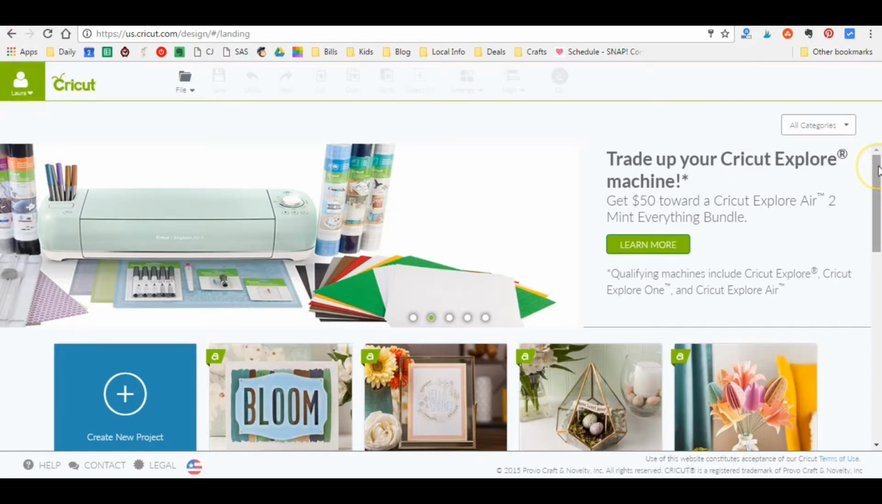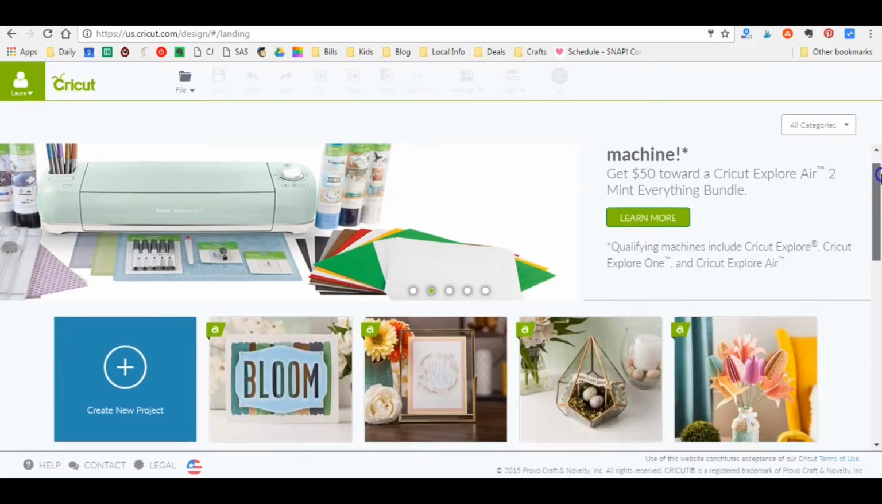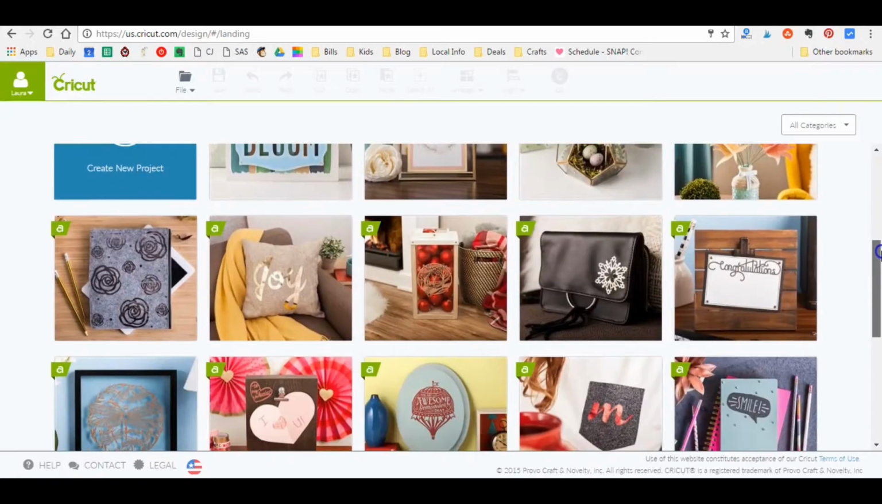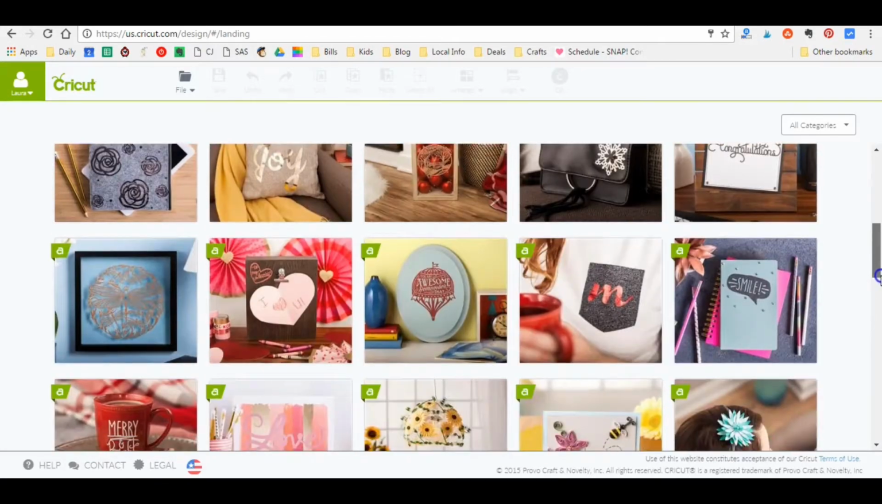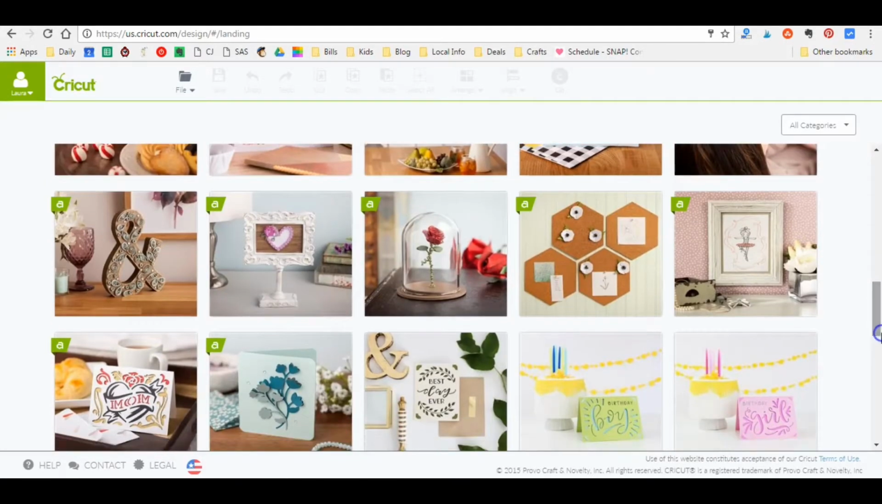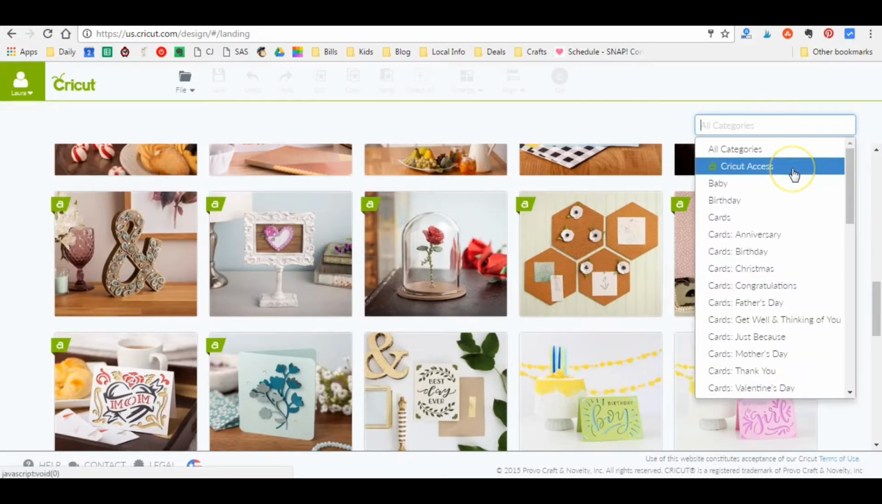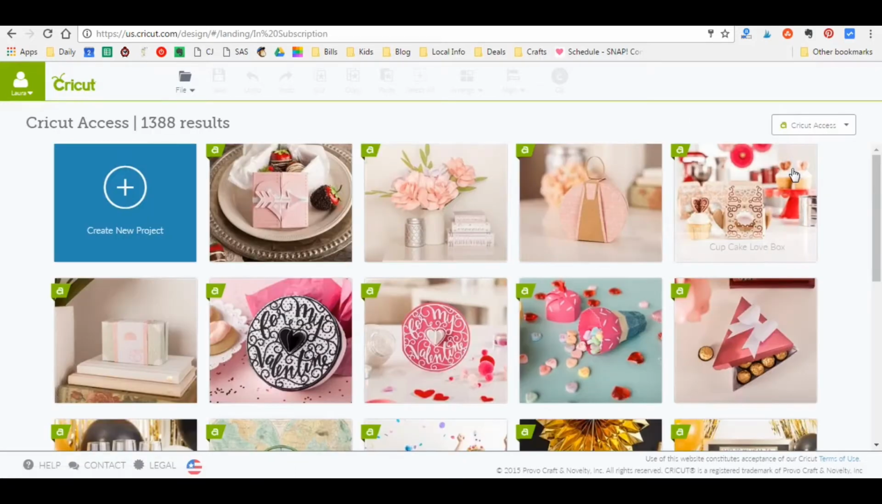And then when you first pull up Cricut Design Space, you can scroll down and see some of the featured Make It Now projects that are displayed on the page. But today we want to create a Mother's Day card. So we're going to go over to this little drop-down box that says All Categories. The first category that pops up is called Cricut Access. This will pull up all of the projects that are available if you have a Cricut Access subscription.